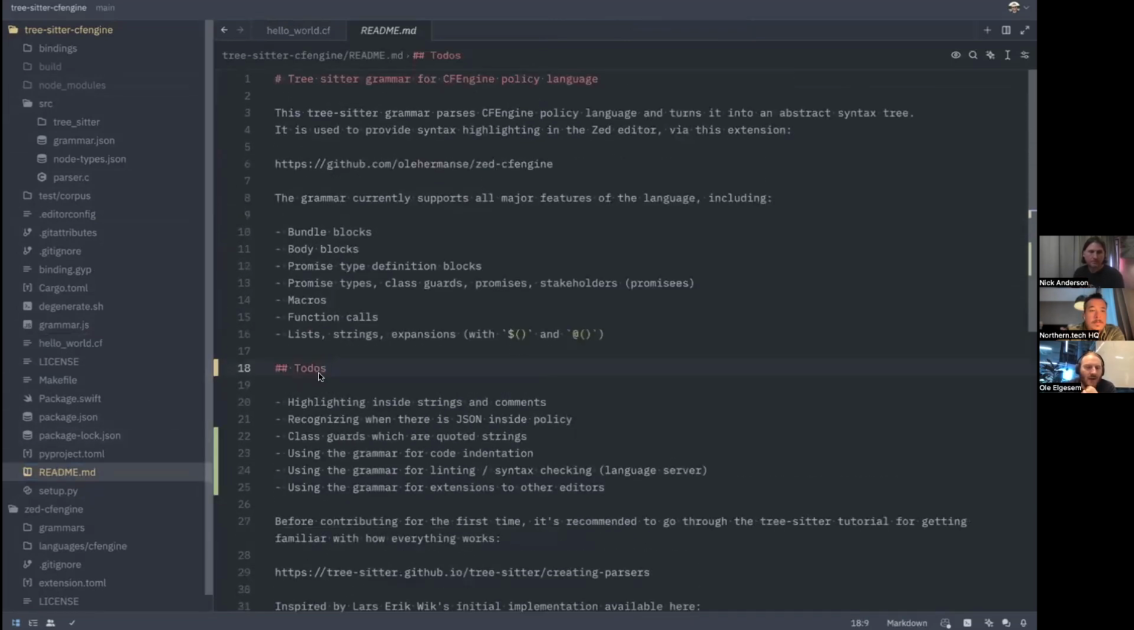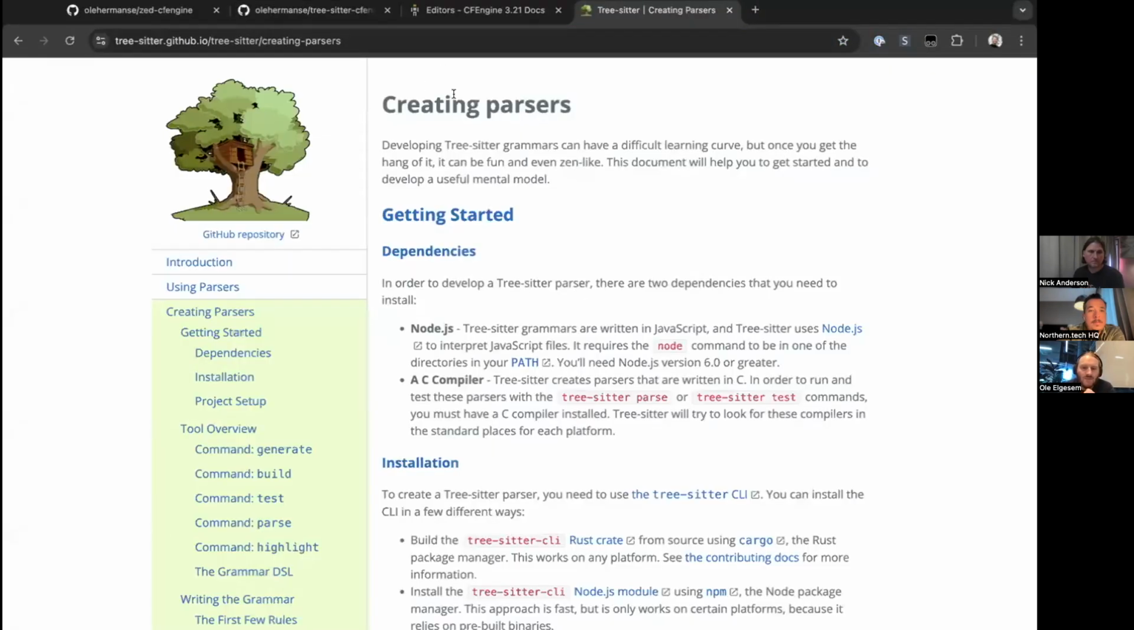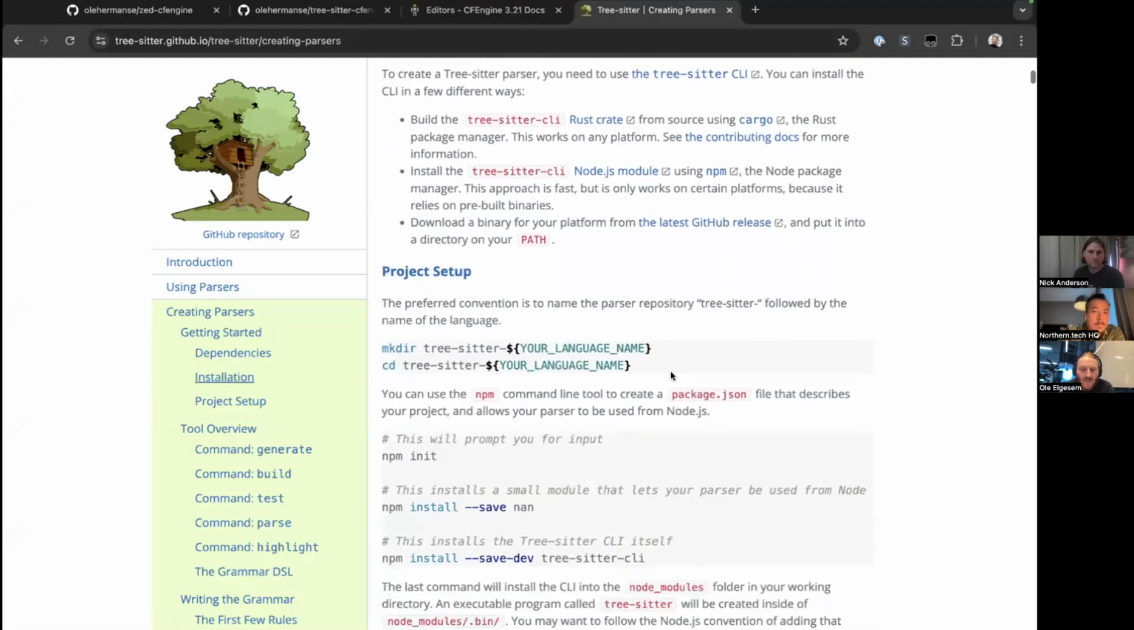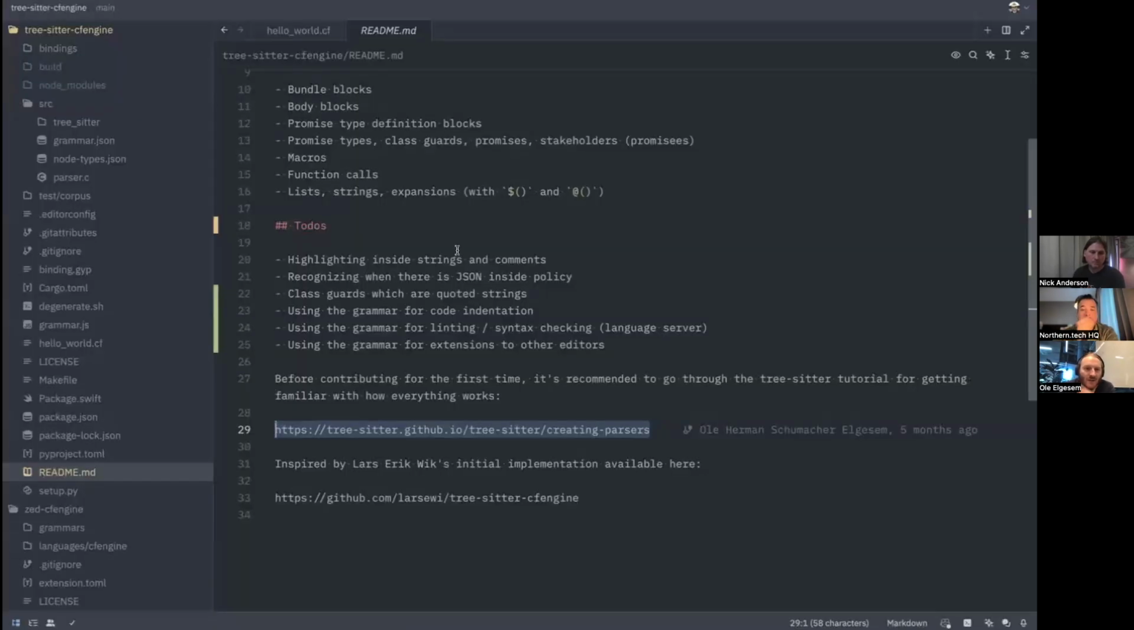In the README here, it'll tell you it's recommended that you learn a little bit about Tree Sitter before you start. So this is the getting started page for Tree Sitter, which is a library for creating parsers. This means that I've now made a grammar and a parser for CFEngine policy language. And if you want to make a new extension or new tool that should be able to read and parse policy language, you can use this.